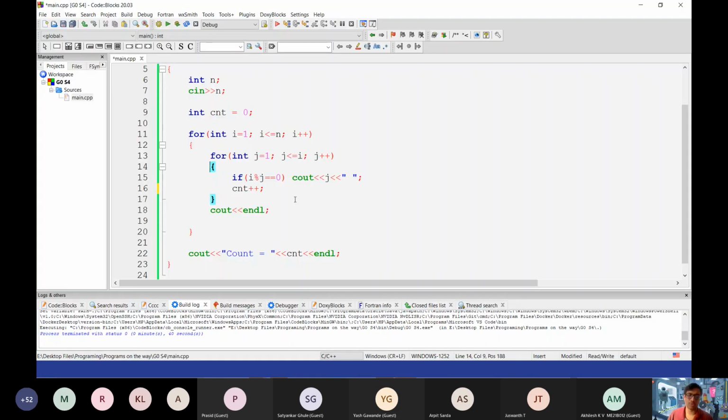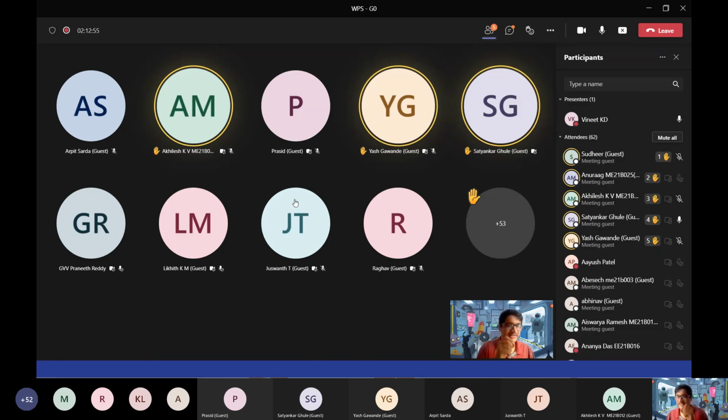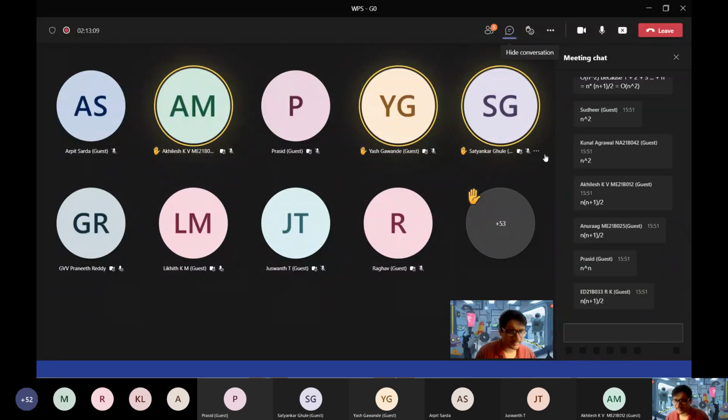Can you tell me the value of count in the end? Satyankar, would it be like 1 square plus 2 square plus 3 square and so on? That's not exactly correct. Let me ask someone else. You can think a bit again. Sudhir, would you like to answer? What will be the value of count?